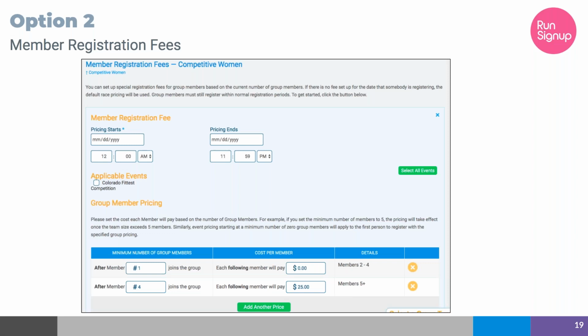Your second pricing option is the member registration fees. This is the most commonly used. So what you'll do through the registration path in RunSignup is, on the third page of the race wizard, set up your pricing increments. You'll have your price point set, and we're going to use the triathlon again for an example. Let's say for your triathlon relay, it's $160. So you'll set that up in the third step of the race wizard.